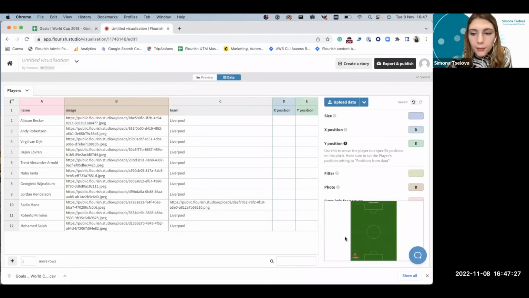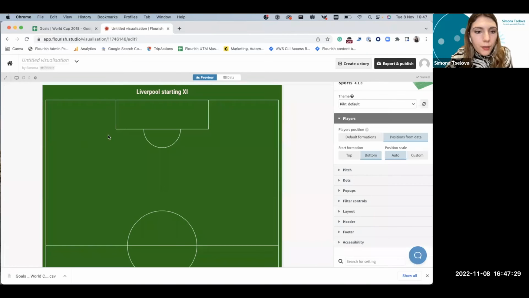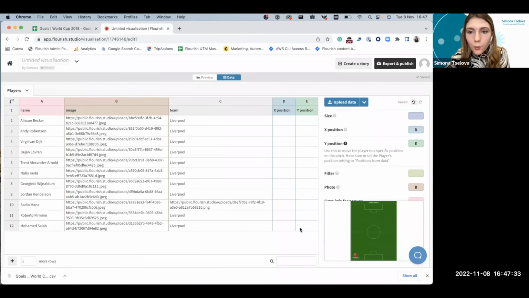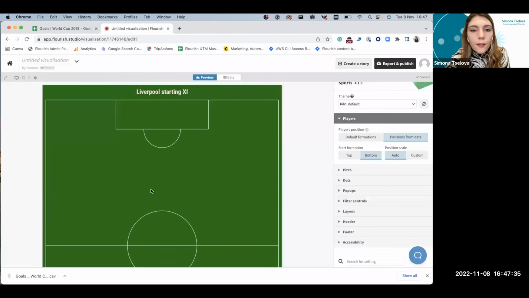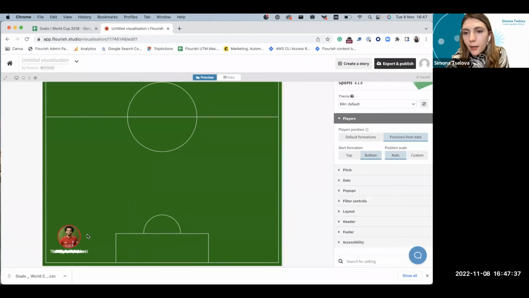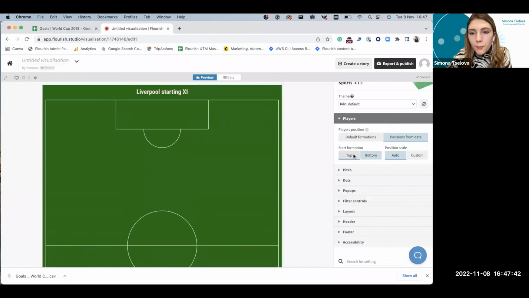And as you can see in our preview window, at the moment there is absolutely no data in those two columns, but they're still bound, so the template basically piles our players in the corner of our pitch. If I'm formatting and starting the formation from the top, it will pile them at the top, and vice versa.